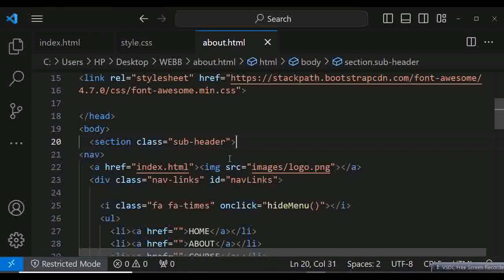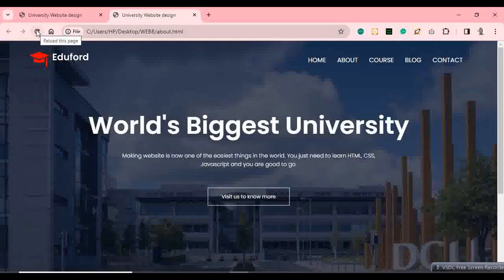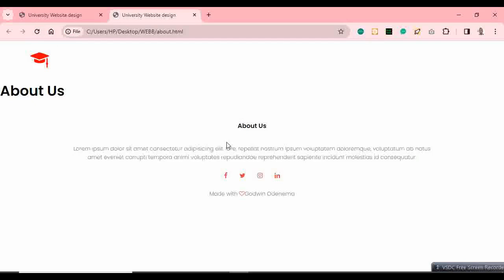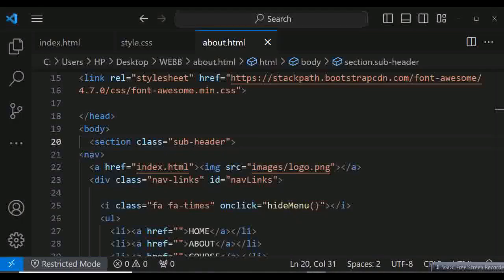So let's save and load. Let's refresh our website. As you can see, the image is not visible again because we changed the class name to subheader. And look at this about us, it's not well displayed. So we have to make changes from our CSS.